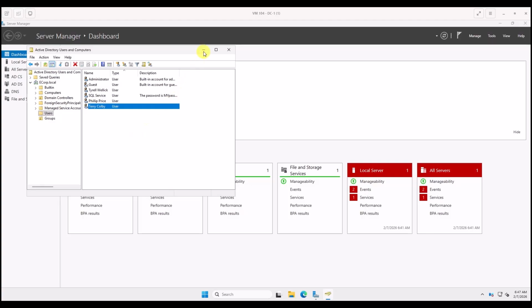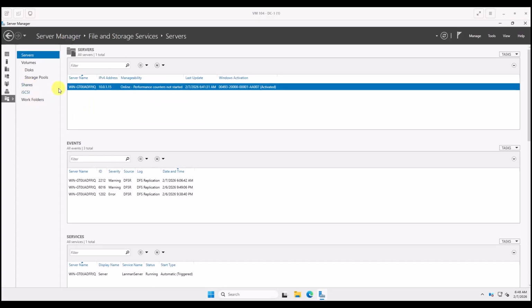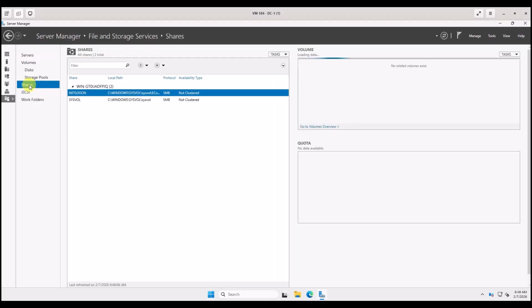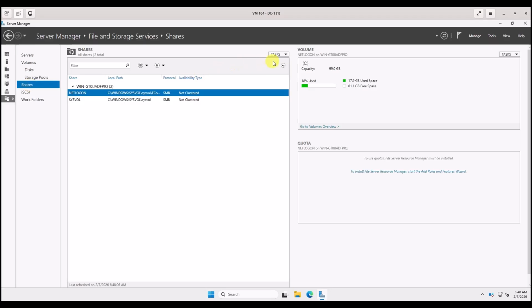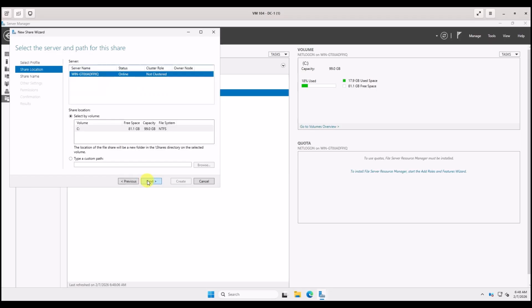What we want to do now is to set up a file share. So if you go over to File and Storage Services, we can click that. What we want to do is highlight Shares. And then from the task up in the middle of the page, hit the drop down, and we want to select New Share. And we want to make sure that SMB Quick is selected, and then select Next. Then we can go ahead and select Next.